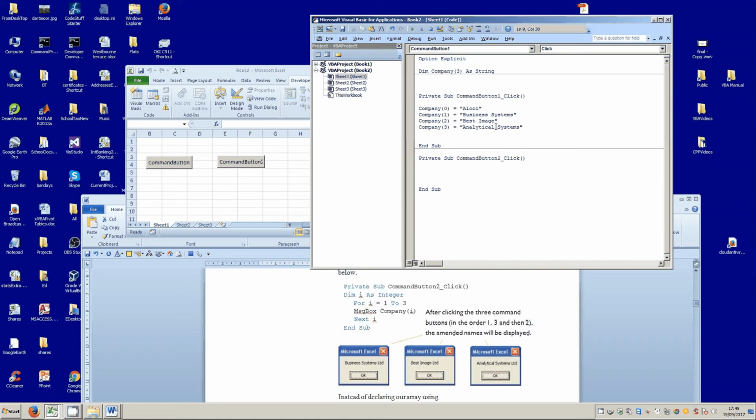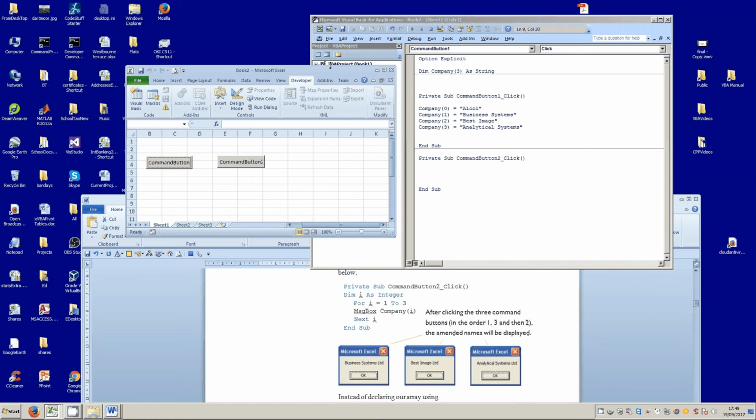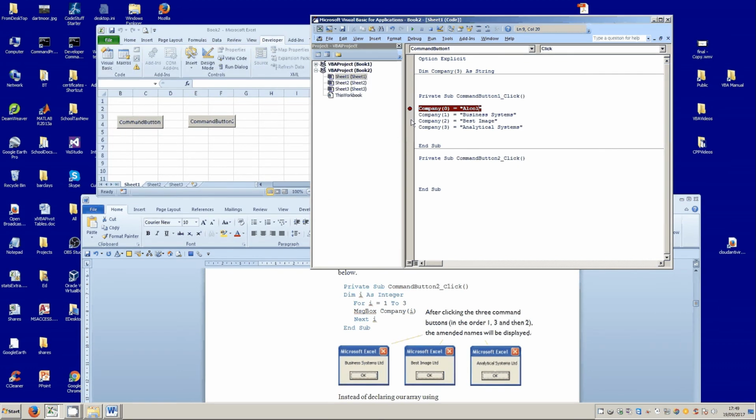So if we were to run it, you'll see that it works. What would happen if we put a breakpoint in here? Let's see if we can see anything. F8. Yes, that's very nice. You can see the arrays being initialized. And here, it seems a bit premature. Company 1 is that, and company 2 is best image, even though the line hasn't actually been executed. So basically, by just indexing it without the first bit, we've got an element for free.